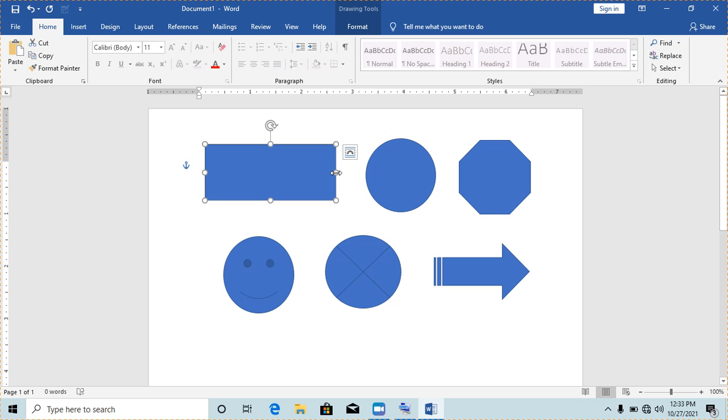So I'll hold down my mouse button and drag. So you notice that the size of the shape is increasing. I'm making it bigger. If I want this shape smaller, I will still get to this handlebar and then drag left.